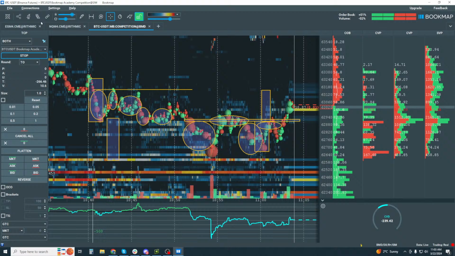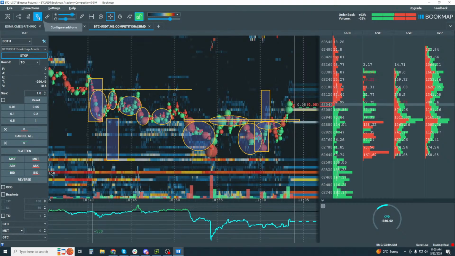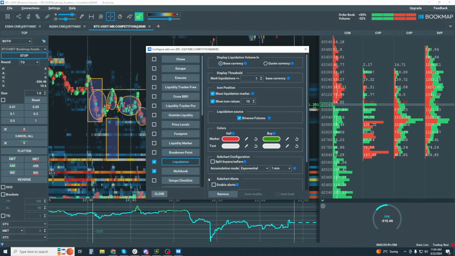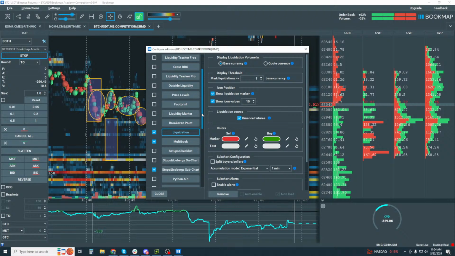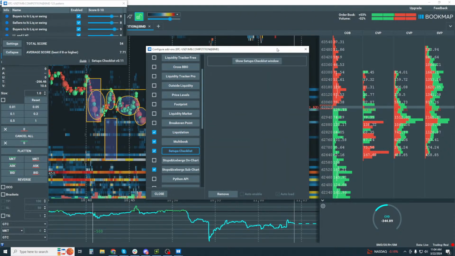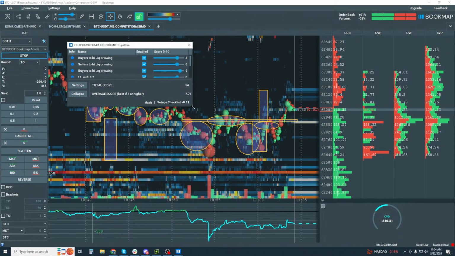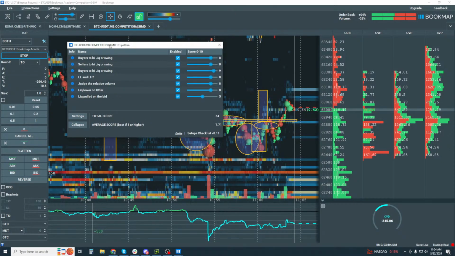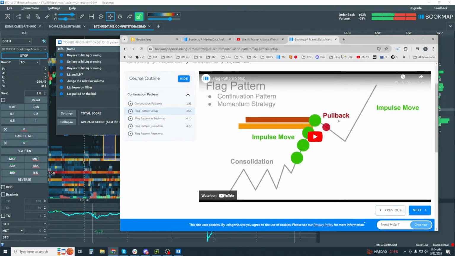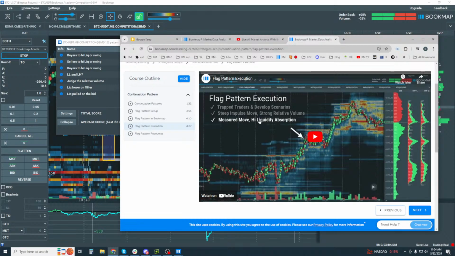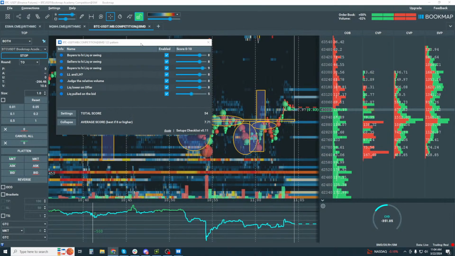Guys, use all the tools available for this competition. We have the setups checklist in here. Where is it? Right here. Okay, so make your own. The default one in here is the one from the Bookmap Learning Center for the flag pattern. If you go through these videos in here, here's your flag pattern, and we go through a checklist in here. It is duplicated in here by default.